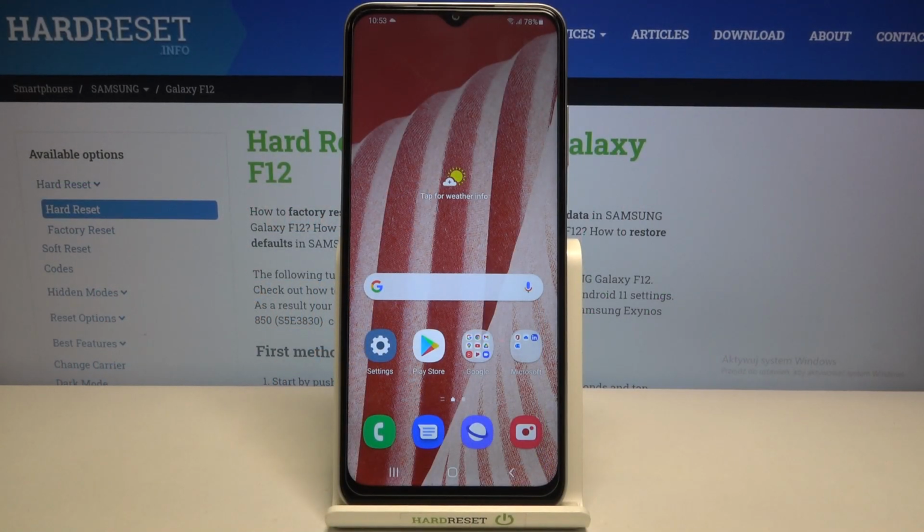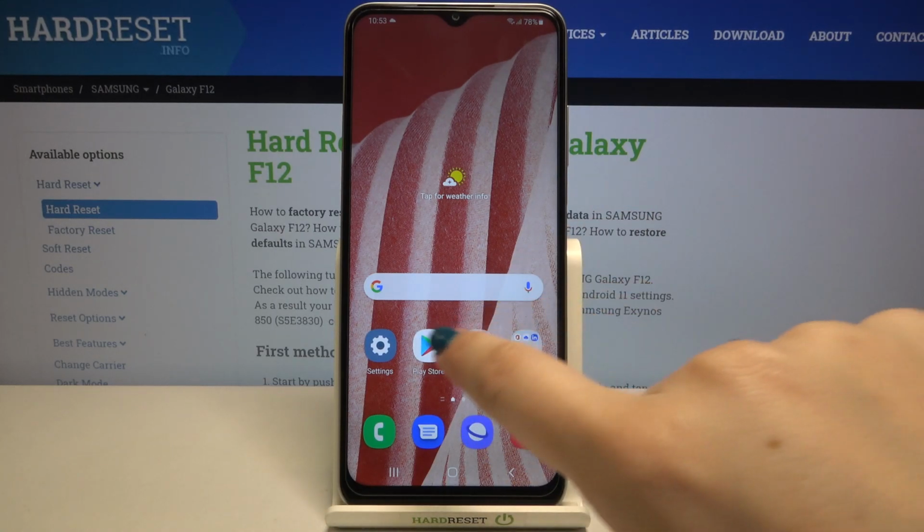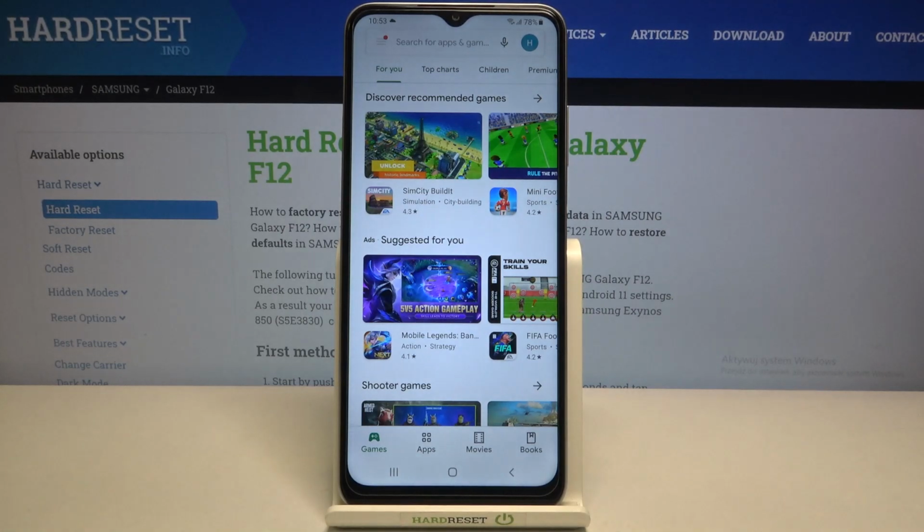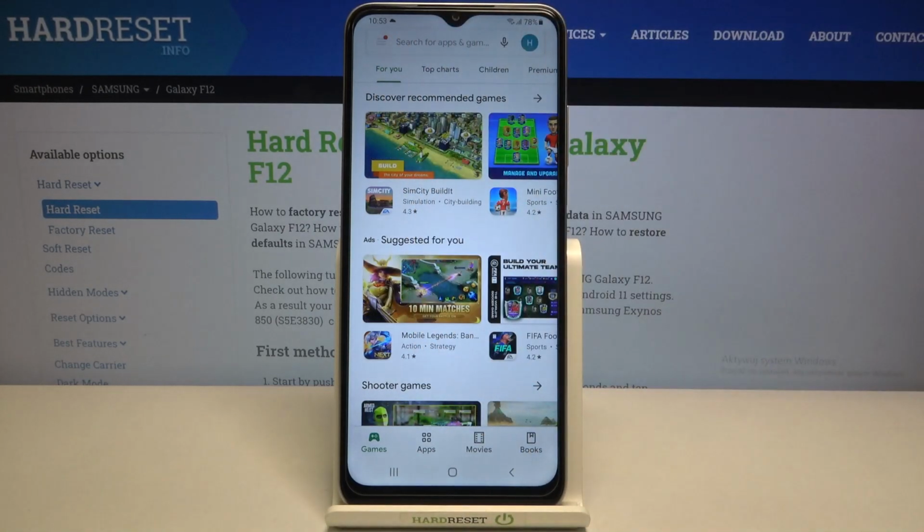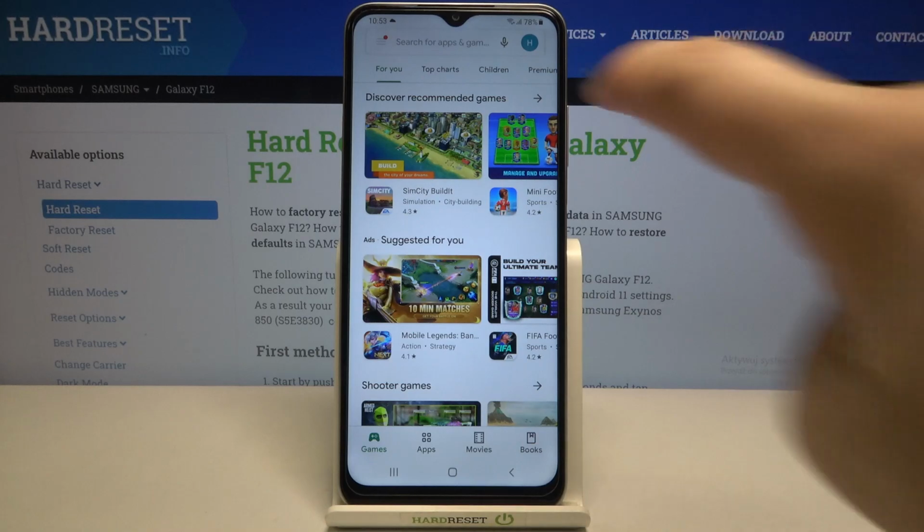Hi everyone, here we've got Samsung Galaxy F12 and let me share with you how to update apps on this device. So first of all, make sure that you've got the internet connection obviously, and let's enter the Play Store.